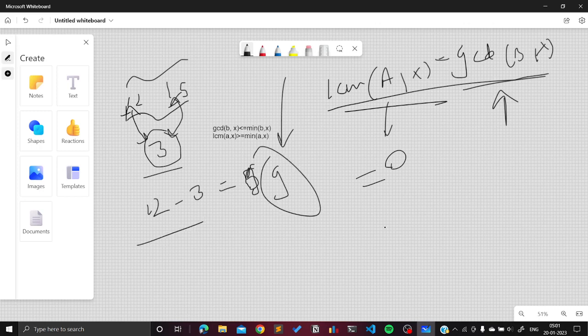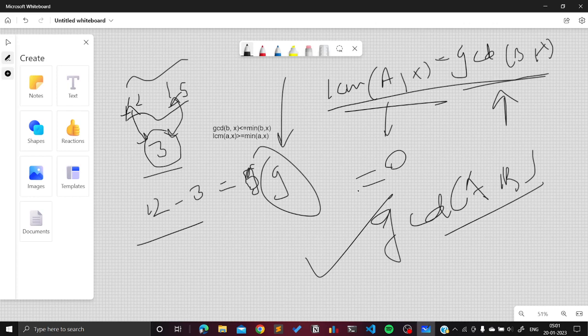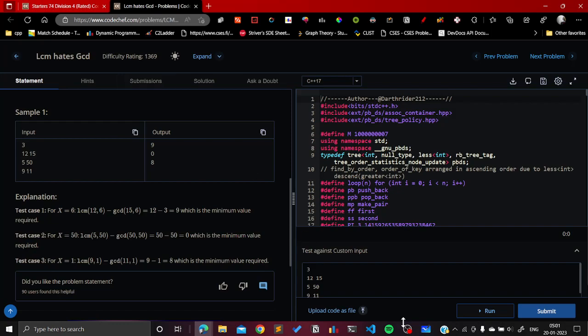So we just have to find the GCD of the given A and B, and that was our answer. Put it in the equation and we would get the answer. So this was it. Thank you.